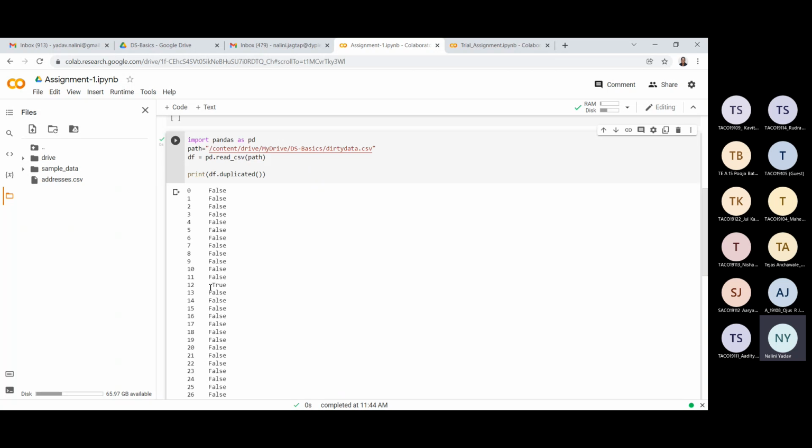You can see here that 12 has become True. It means that it has returned the duplicate value over here. So it returns True for every row that is duplicated, otherwise it returns False. You must have observed that for line number 12 it has returned True. It means that my line number 12 is a duplicated row. Correct. Now let us drop this duplicate value.